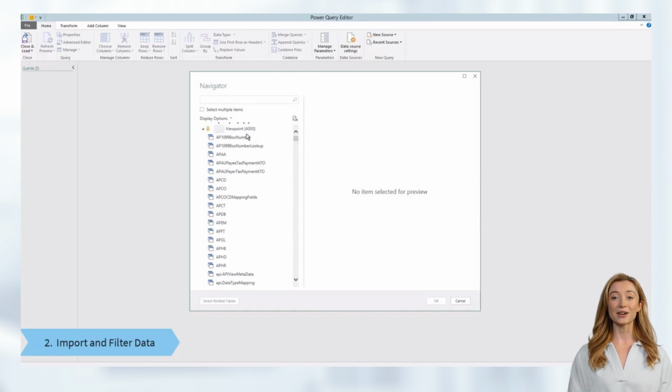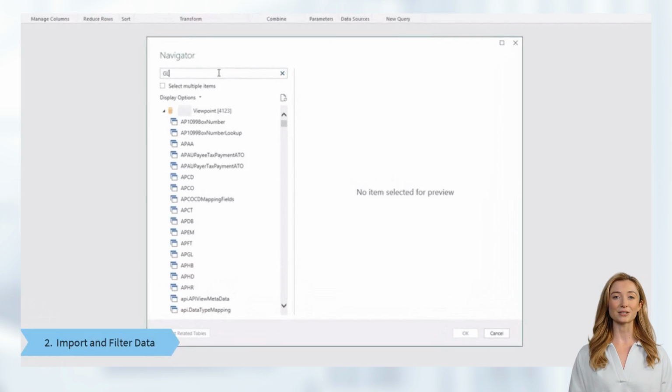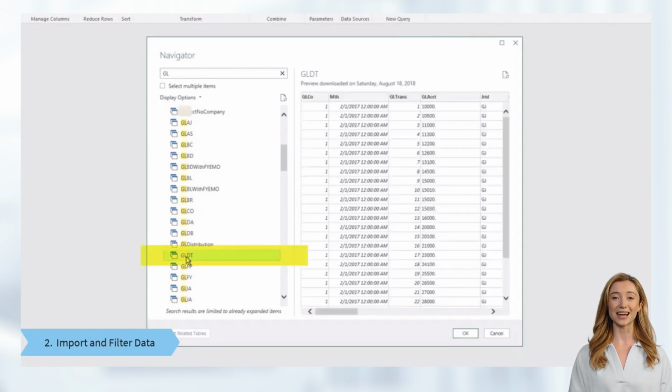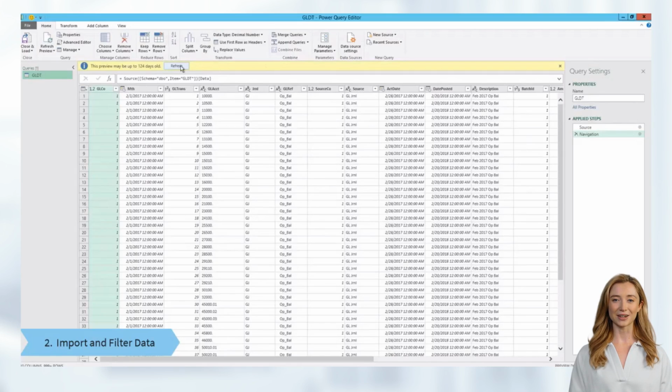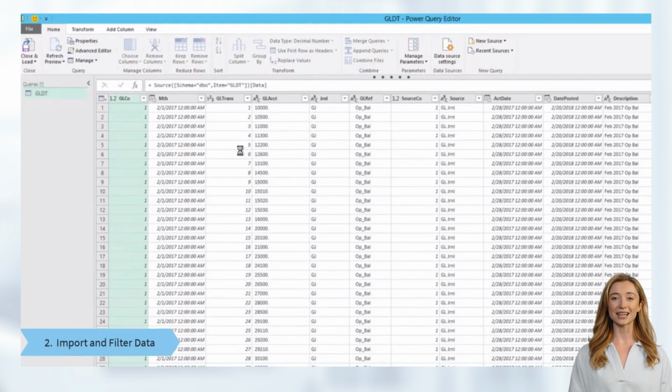To find the GL information, type GL in the Navigator search bar. This will filter the list for you. Select GL Details, GLDT, and click OK. Next, refresh the data to ensure you're working with the latest information.